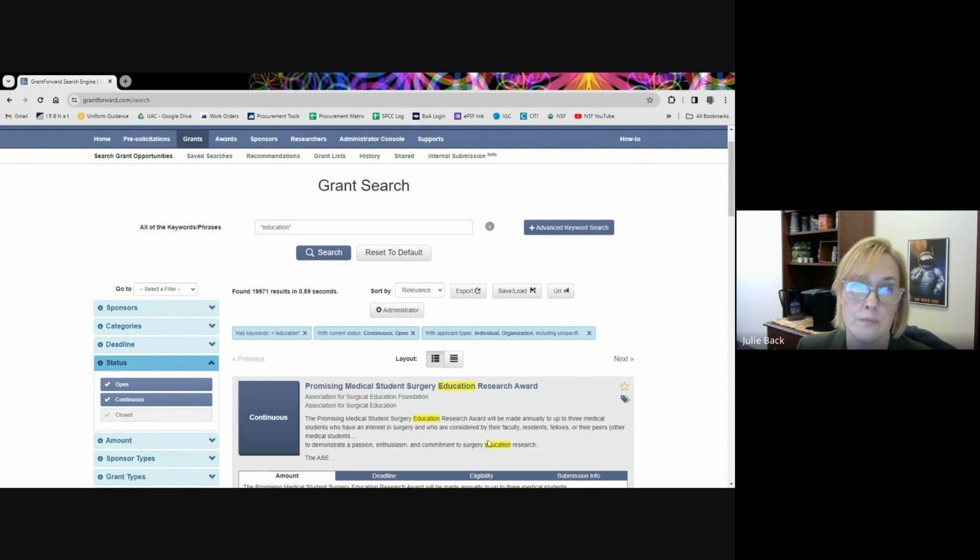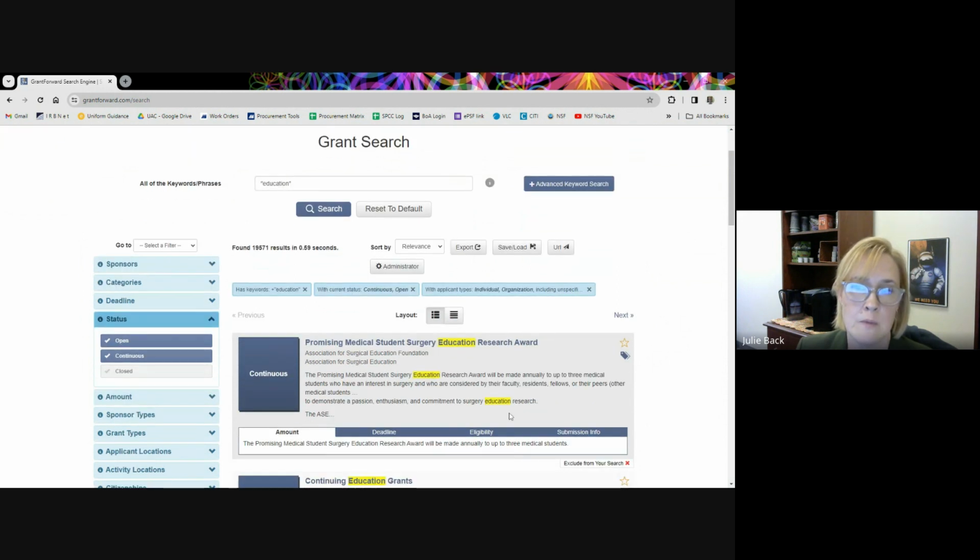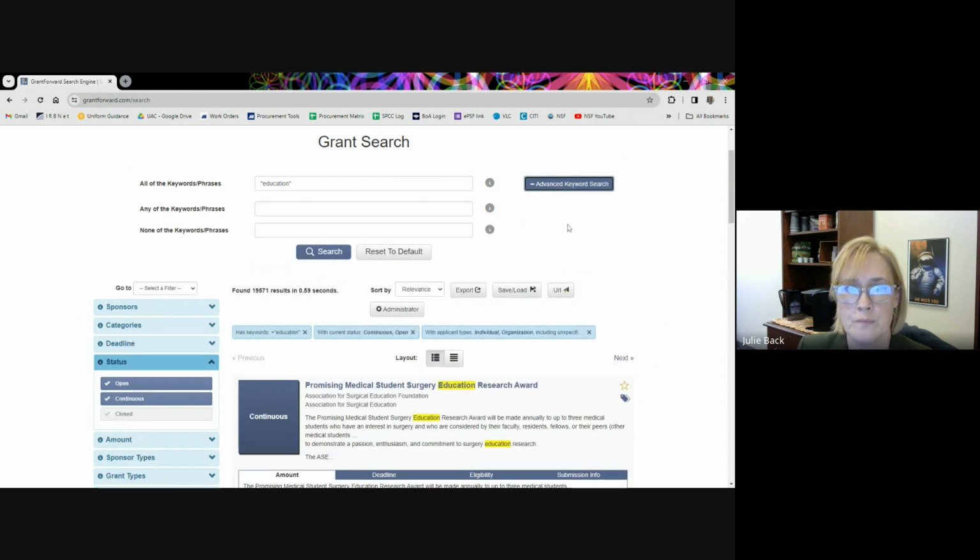This can be really important because especially if you've got a very narrow focus, you really want to be sure you're capturing only the things that are of interest to you, because you see it took it down by several thousand results already. So this is the number of returned results. That's still far too many. There's also an advanced keyword search.